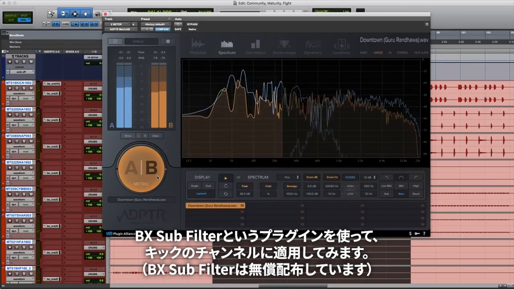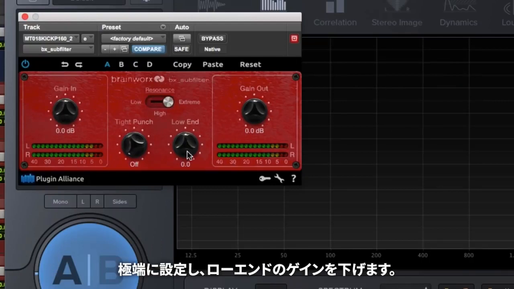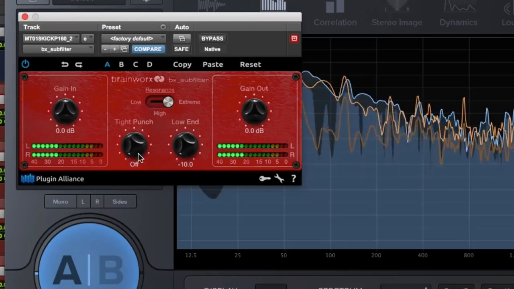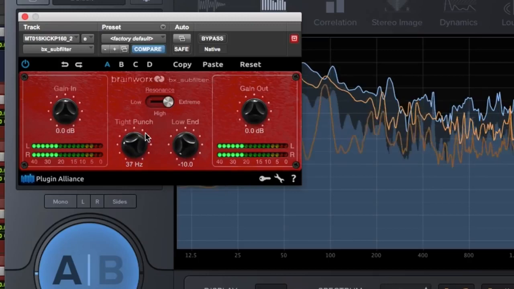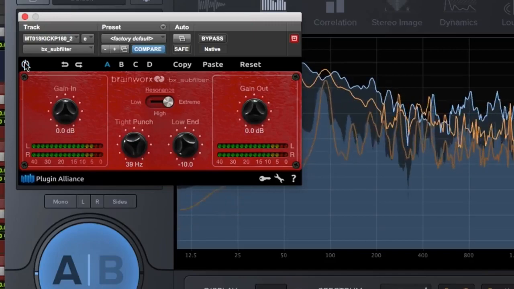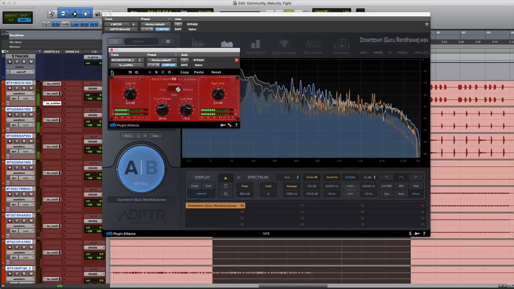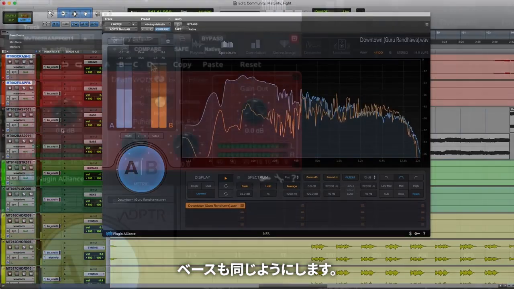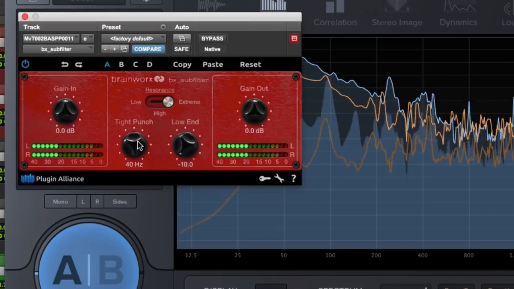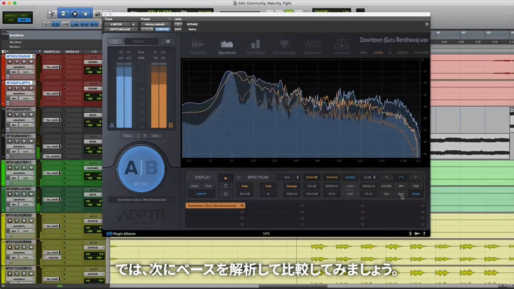For that, we're going to use a plugin called BX Sub Filter. And we're going to apply it to our kick channel. We'll set the resonance to extreme, bring the low end gain down, and adjust our tie punch for the frequency. We'll do the same with our bass track. Okay, now let's analyze our bass and compare.